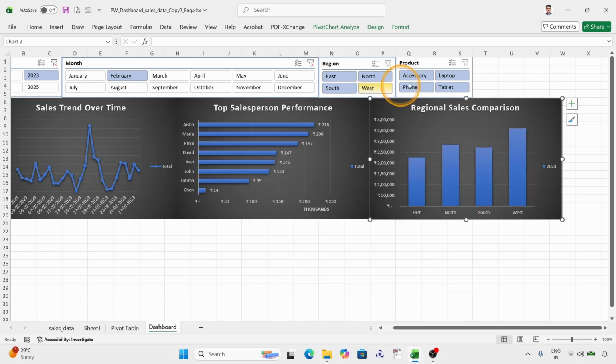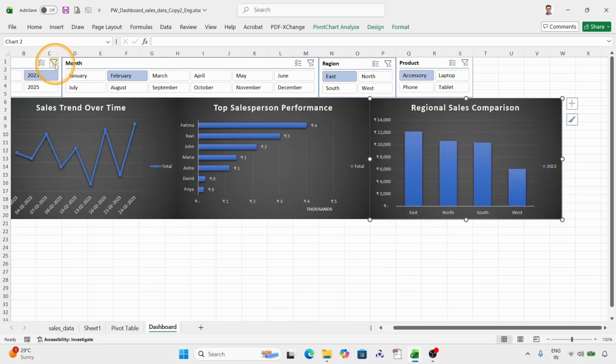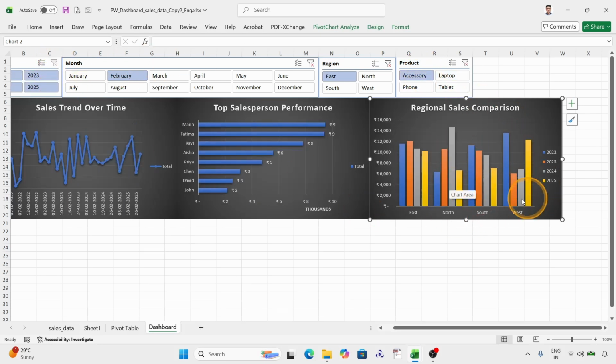So we are not connecting region. Okay, then you are clicking on this. Here you can see, and if you are removing the year, you can see all the years from here as a legend. We remove the filter. So in this way we can insert the other chart.